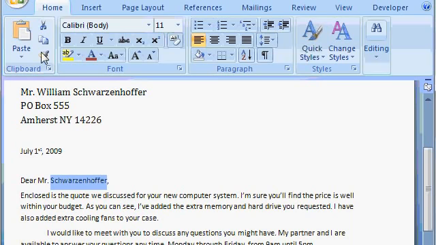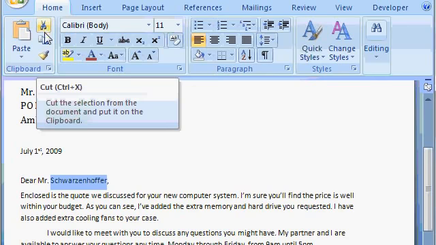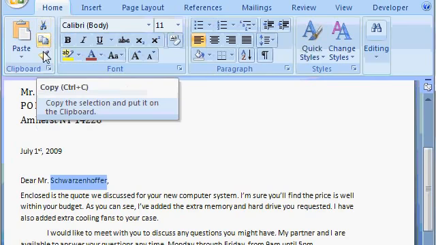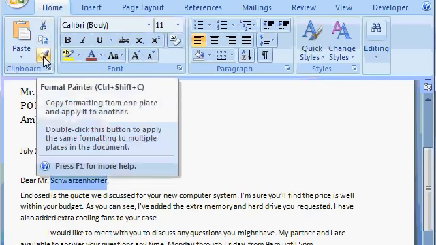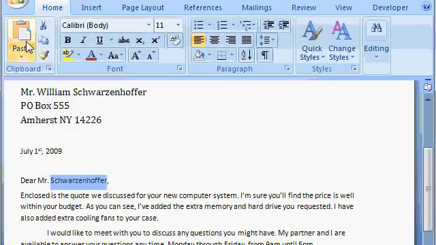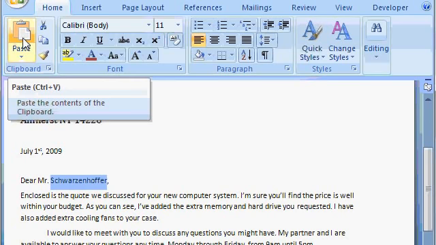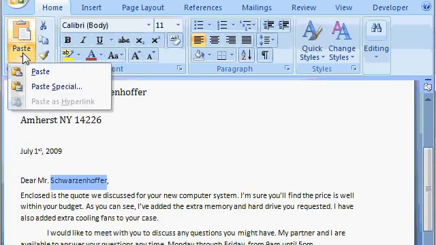There are a couple of buttons to get familiar with. The first one is Cut, then Copy. Don't worry about this guy right here, the Format Painter. We'll talk about him later. And right over here is the Paste button. Now the Paste button actually has two parts to it. There's the button up top that looks like a clipboard. Then there's the More Options down here, which if you click on that opens up a little sub-menu. We're not going to worry about that right now. Paste Special is a bit of an advanced topic.